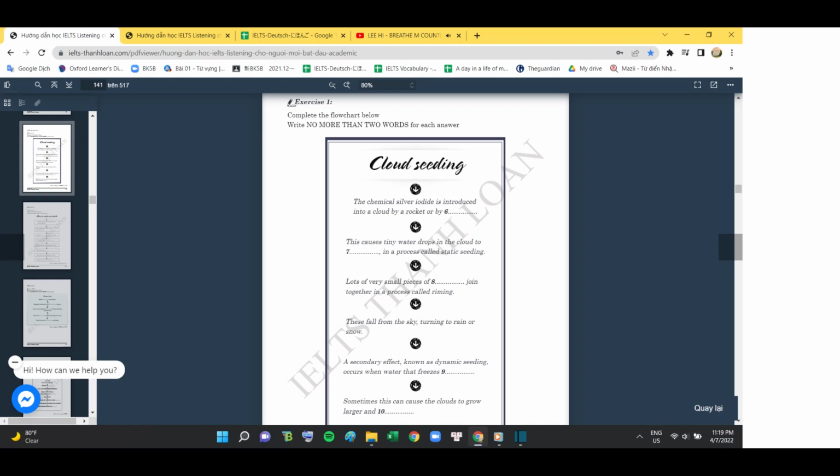Okay, so you've got millions of tiny ice particles because the water droplets in the cloud freeze. What happens next? Next, there's a process called riming. R-I-M-I-N-G. Mm-hmm. That's when the ice particles join up to form bigger pieces of ice, and when they're heavy enough, they fall from the sky. Good. And then? Well, as they fall, they turn to rain or snow.